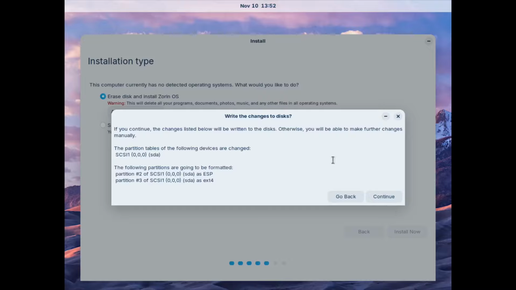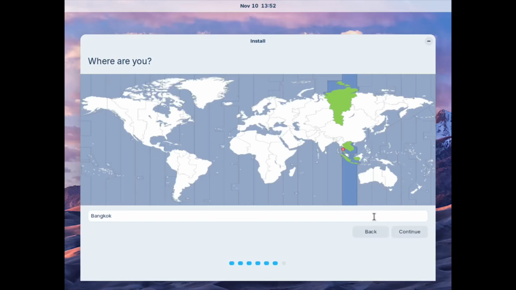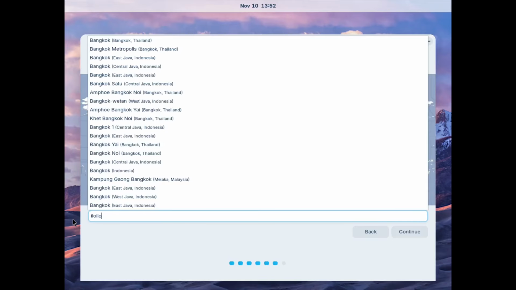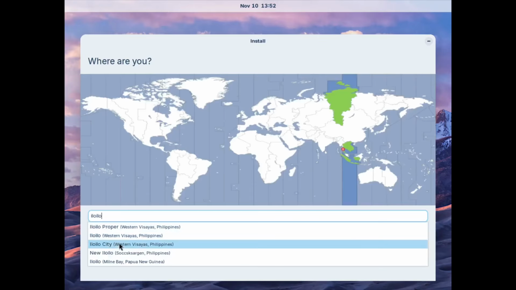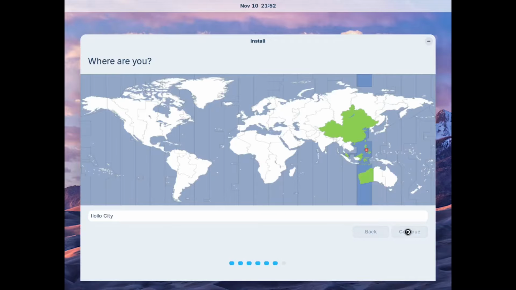And we have some summary right here that we could proceed with. For me it's already okay. Let's continue. Then I have to look for my location. Let's try to see if we have Iloilo City, Philippines. And yes, we have Iloilo City, Philippines for my location. And then click continue.